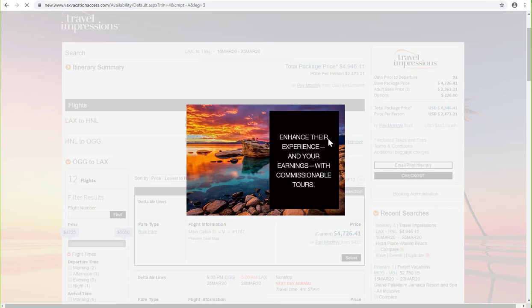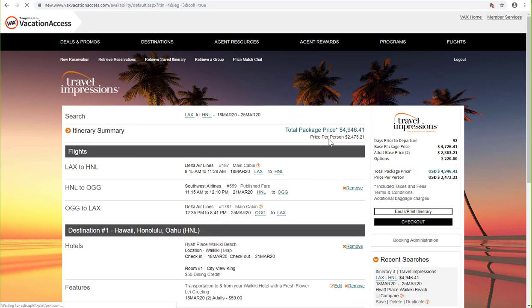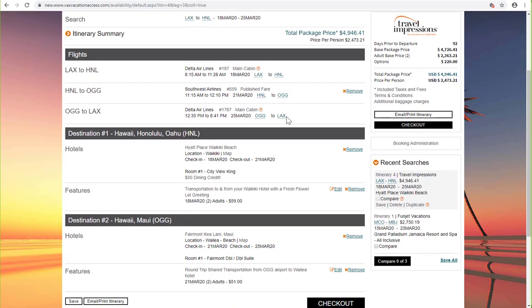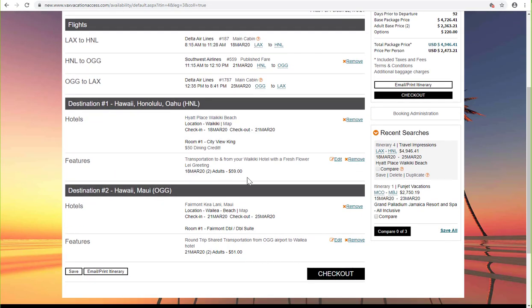So you're done selecting your flights. I'm not going to bother with hotels because we talked about how to price out hotels and everything. This is going to be how it will look. You have your flights up here. It'll give you your times, your dates, origin, destination. It'll give you your destination 1. So in this case, we're in Honolulu.